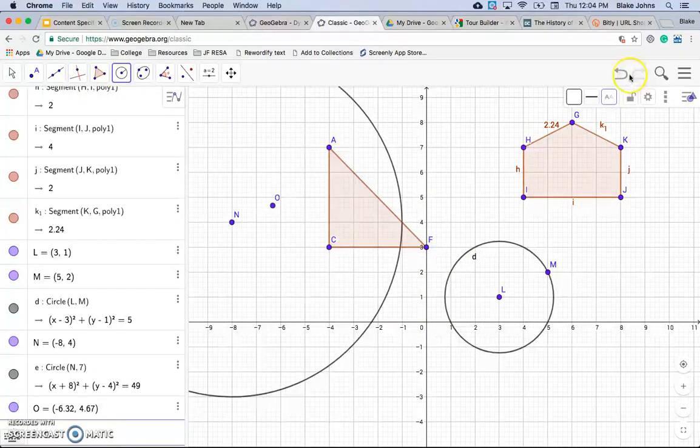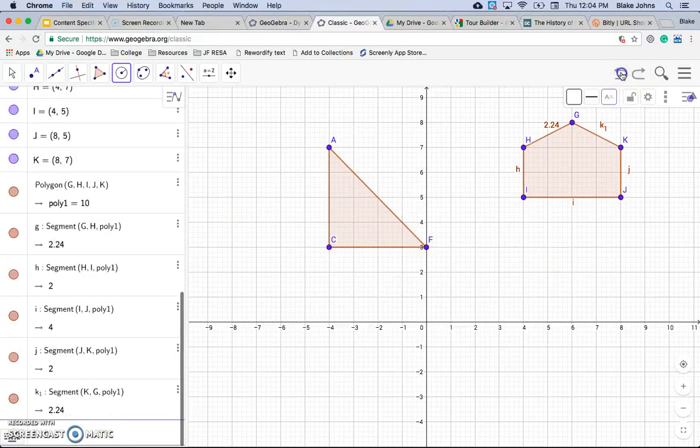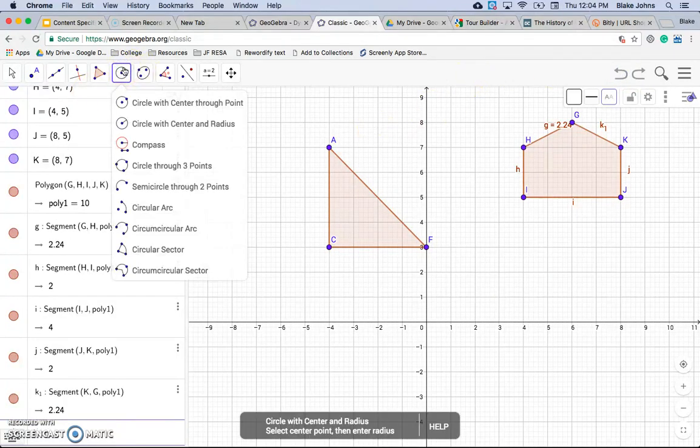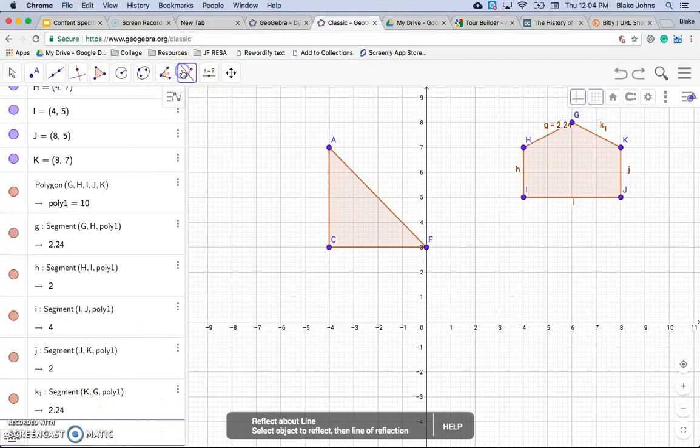Okay. Anytime you do something and you want to go back, you just click undo and it goes away. So I'm just clicking undo, it's gone. Okay. You could do circle through 3 points, not really sure of the aspect there. You can do a circular sector, a circumcircular arc. So a couple different options there. You can do ellipses, hyperbolas, parabolas, conic through 5 points. Okay, so we talked about some of the things you can draw by just using the functions.